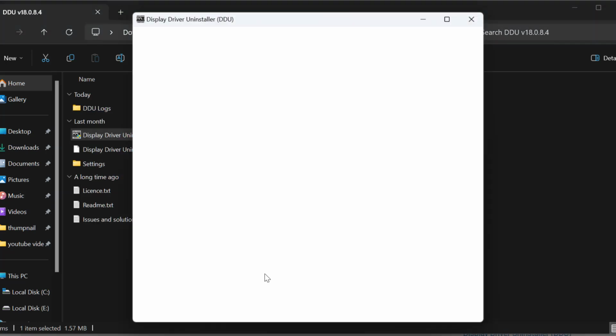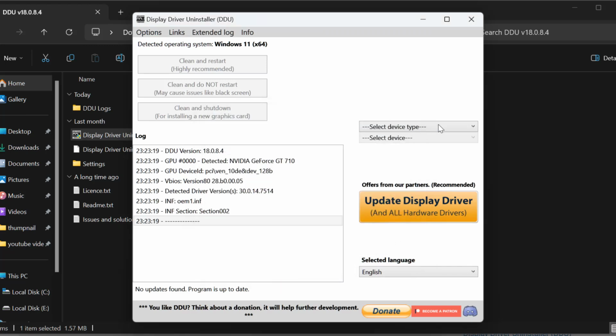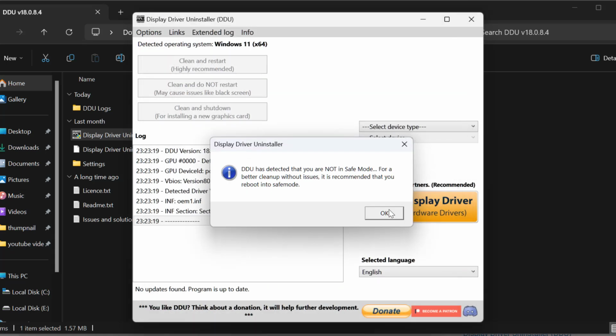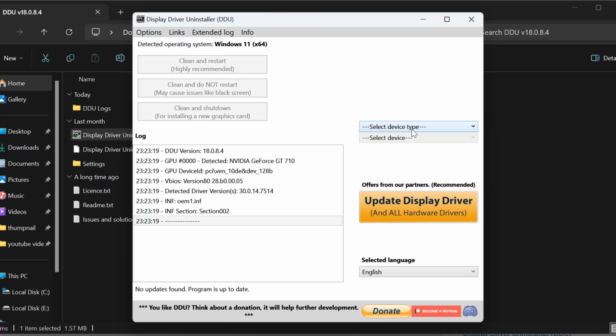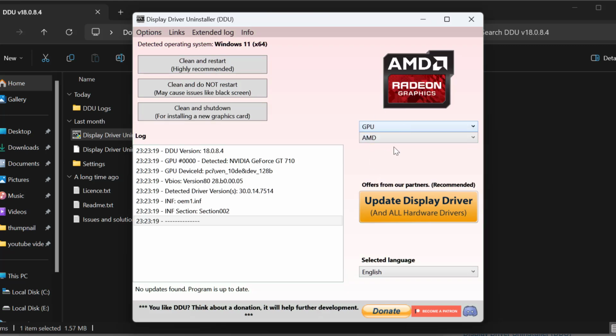Select Yes. Now select OK. In here you just need to select OK. Then select this drop down and select GPU, and below that click on this drop down and select your graphics card. After selecting it, select Clean and Restart. After selecting Clean and Restart, your driver will be completely uninstalled from your system.